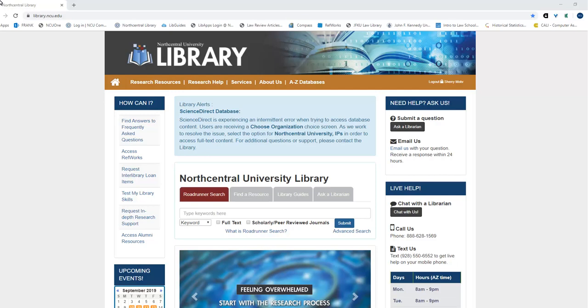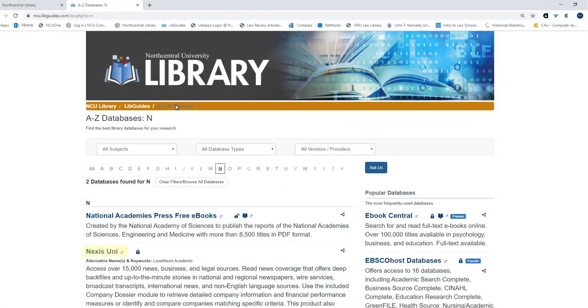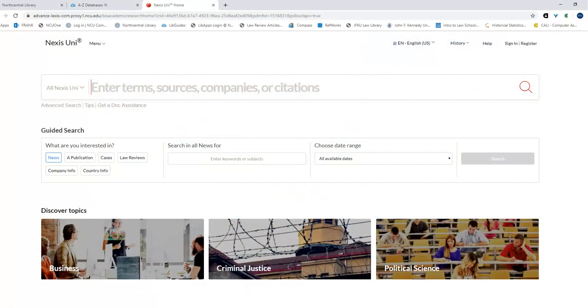To access Nexis Uni, select the link for the A to Z databases on the toolbar. Next, select the letter N and click on Nexis Uni. Today we're going to review how to conduct a general search.